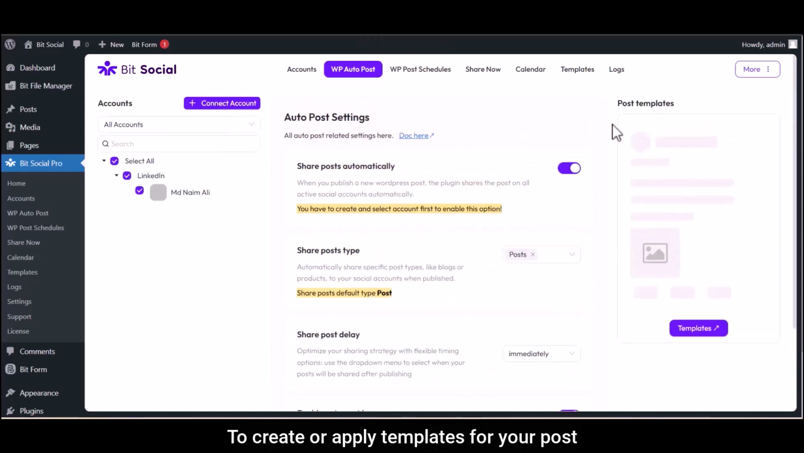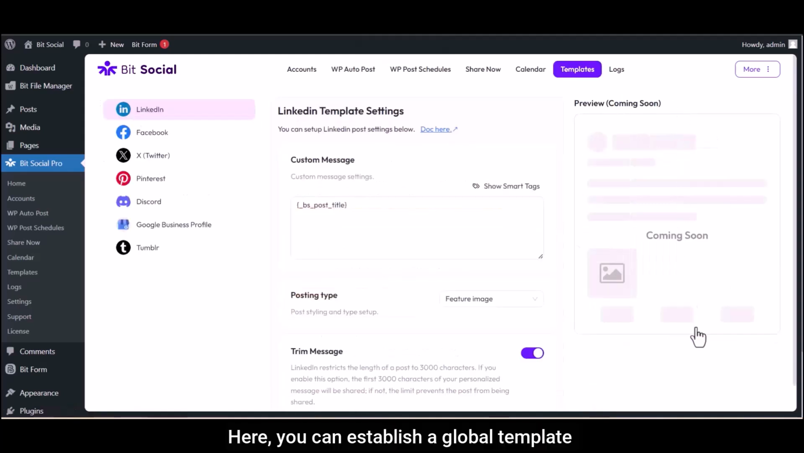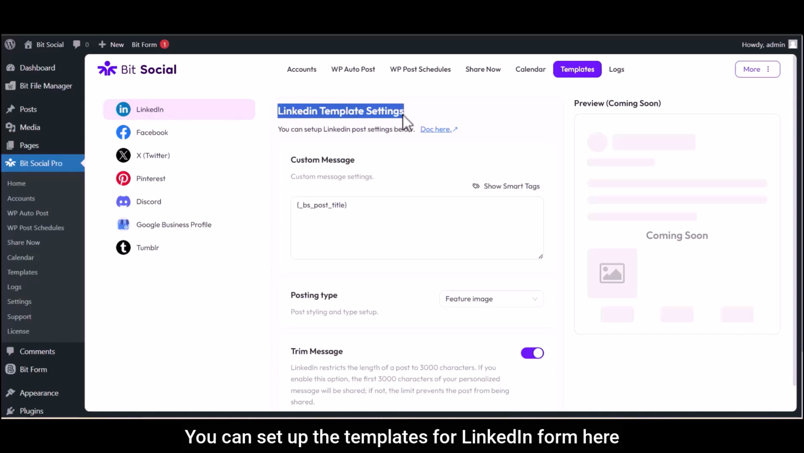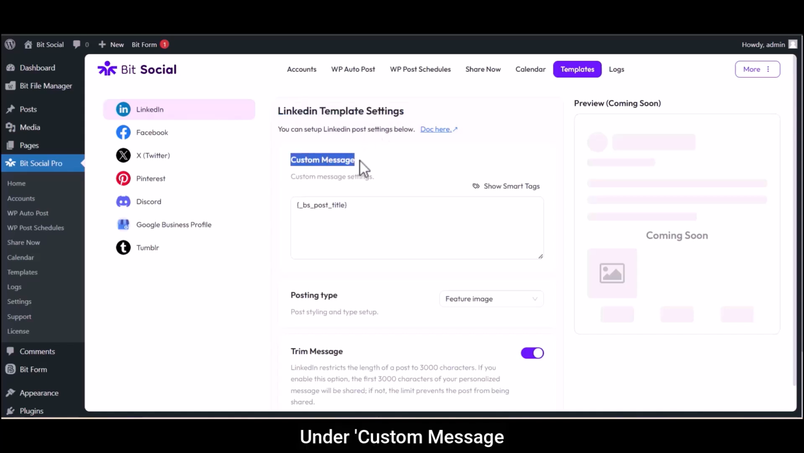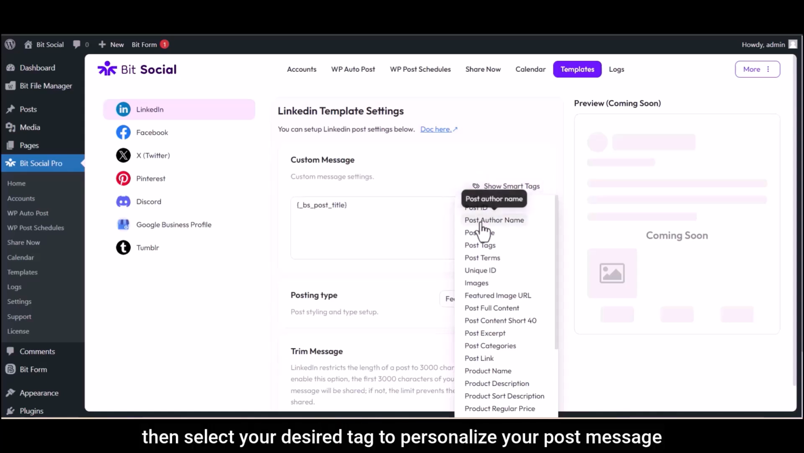To create or apply templates for your post, simply click on the Template button. Here, you can establish a global template that will automatically apply to both the WP Auto Post and WP Post Schedules features. Now select your social media account. You can set up the templates for LinkedIn Forms here. Under Custom Message, click on the Show Smart Tags option, then select your desired tag to personalize your post.